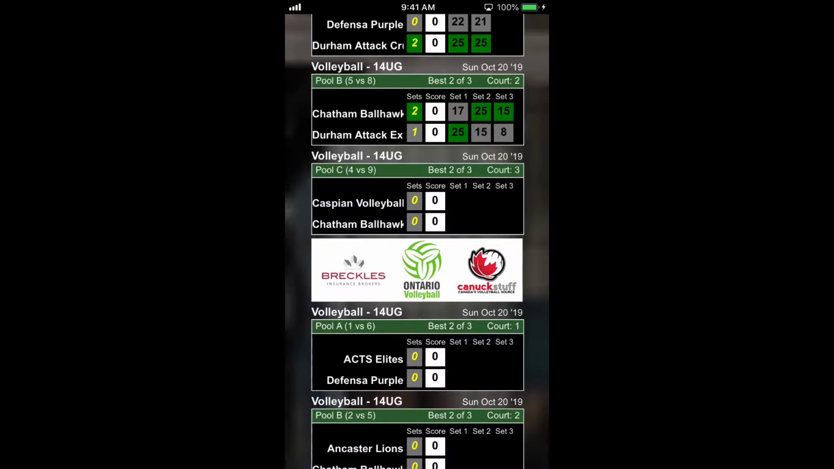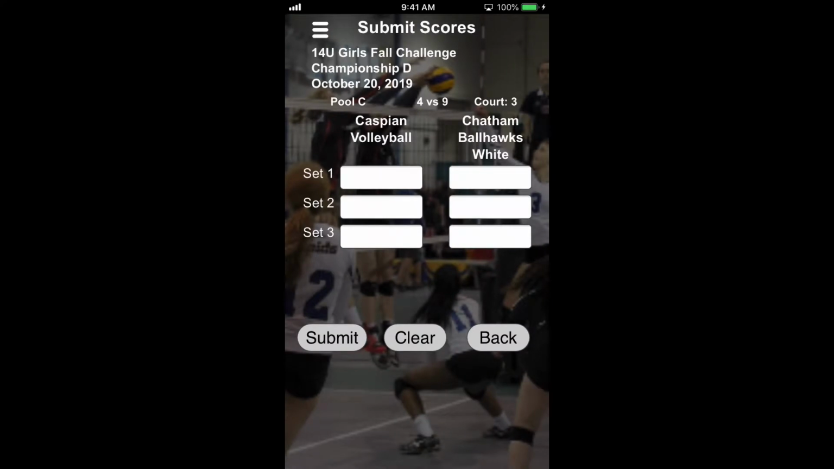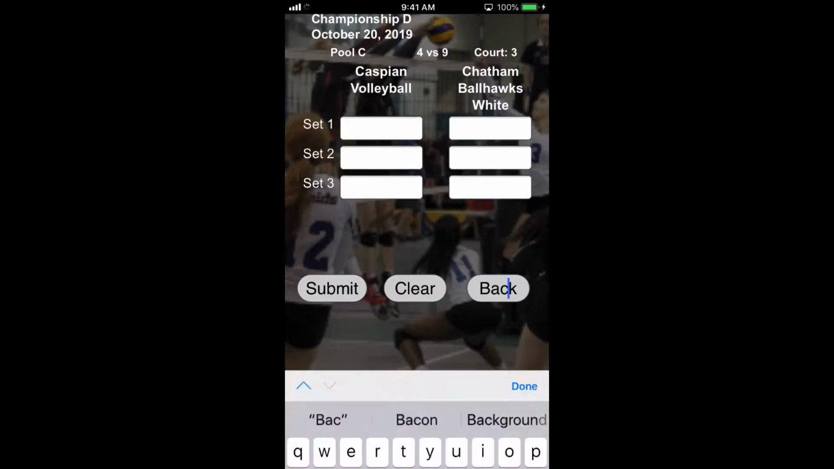So once logged in, if you click on the scoreboard, it opens up a form where you can enter the scores into that particular game. So that's one way to get to that screen.